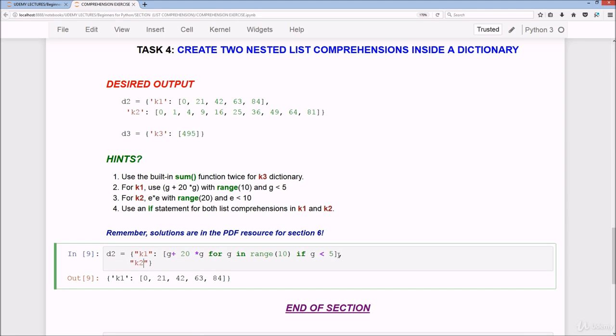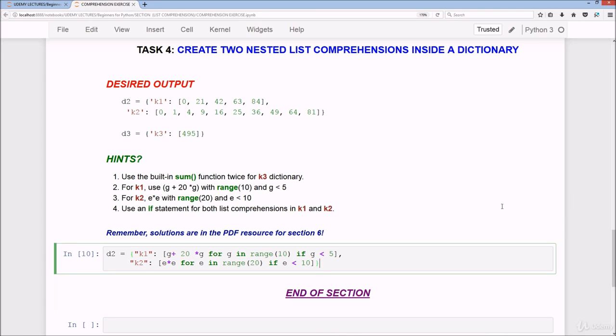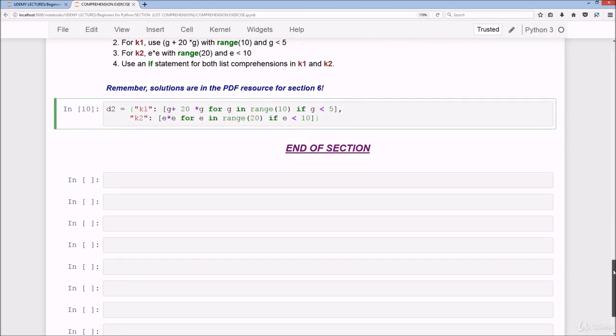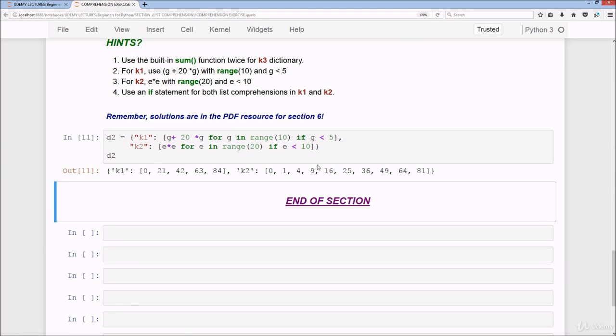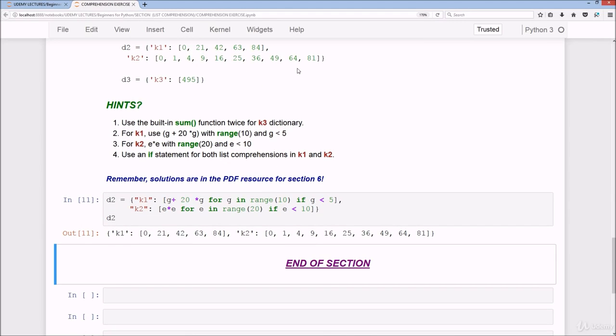So K2 colon square brackets. What it's asking for is e times e for range 20 and e less than 10. So all we do is e times e for e in range 20 if e is less than 10. And we run this, and I'm just going to scroll down to make some space here. Do D2. As you can see here, we have 0 to 81, and that should hopefully be the same. It is 0 to 81.